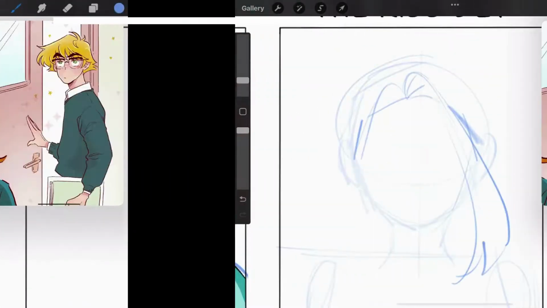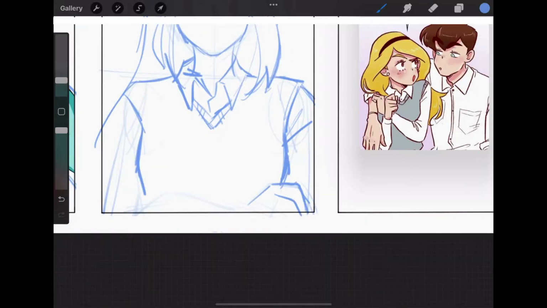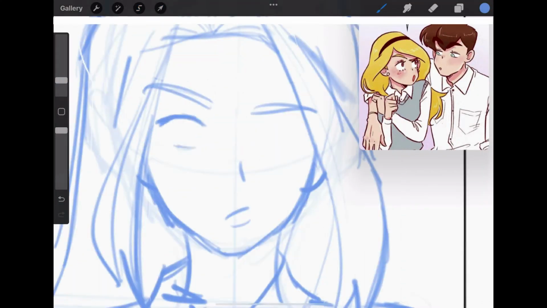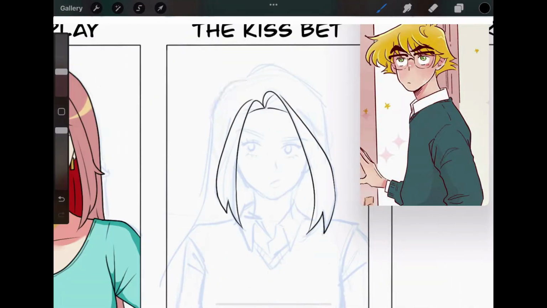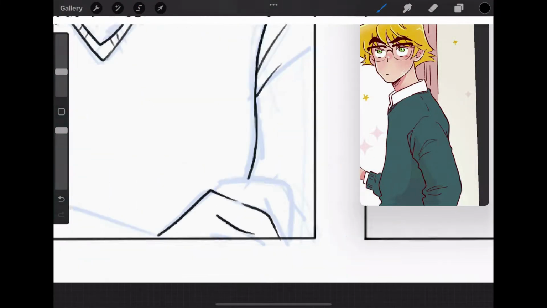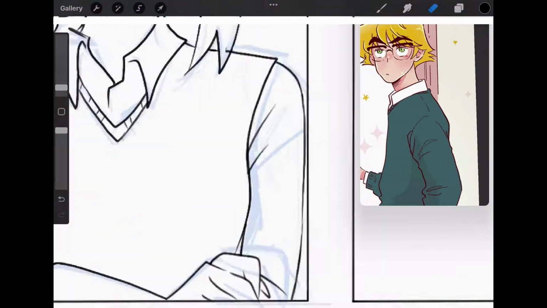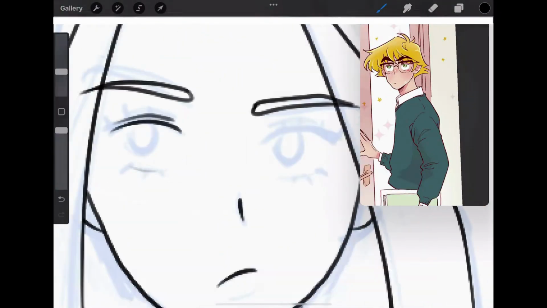The Kiss Bet is next. The Kiss Bet is about Sarah Lynn, who is best friends with Patrick, and this whole story starts off with a kiss bet. It's a cute story that takes place in high school, and all the characters have their own teenage problems and they're all growing up. It's a cute drama and romance.